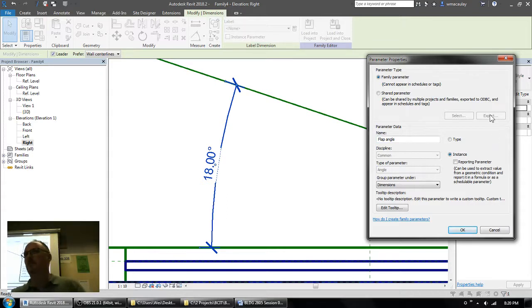We've been doing type parameters for everything else, but this one's going to be an instance parameter so that each copy of this window that we put into our project can have its own unique amount of opening for this shutter. So it means some of the shutters can be closed and some can be open a little bit and some can be opened a lot. And that way you can kind of give the building a whimsical or a lived-in appearance when you use this window in your project. So instead of having to make a new type every time you want to change the angle of opening for the window, each window will have its own unique value of this flap angle. You'll see it in a moment.